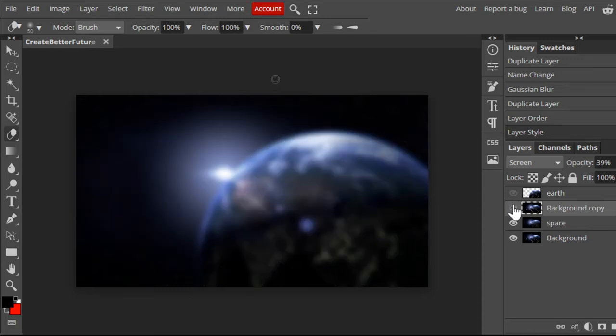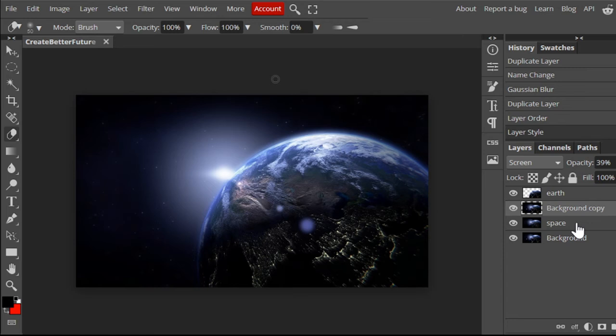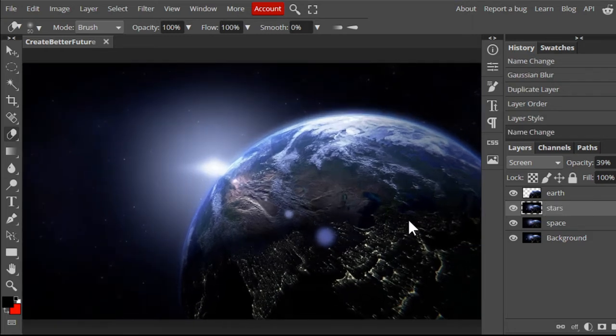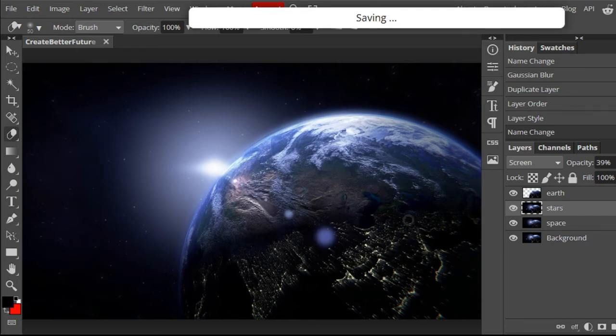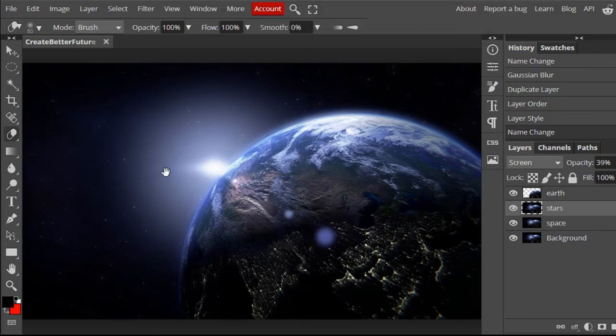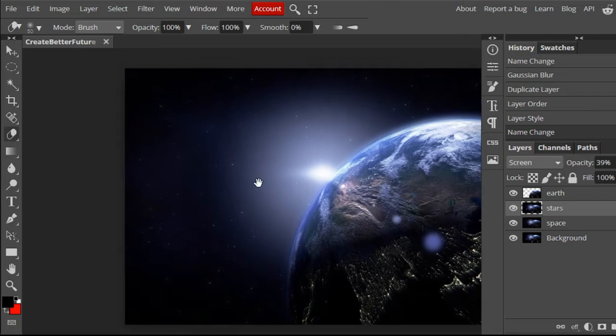So let me just show you guys the original. Let's put blurred out space. We'll show a little bit of stars. Now the Earth's in focus. I'm gonna rename the background copy into stars. Let's zoom back in. Control S to save. Saving. Pan this to the side here.